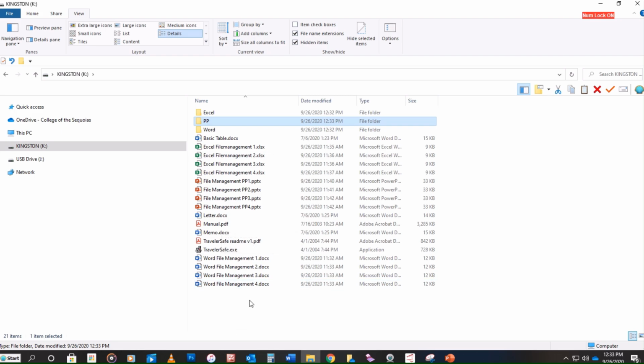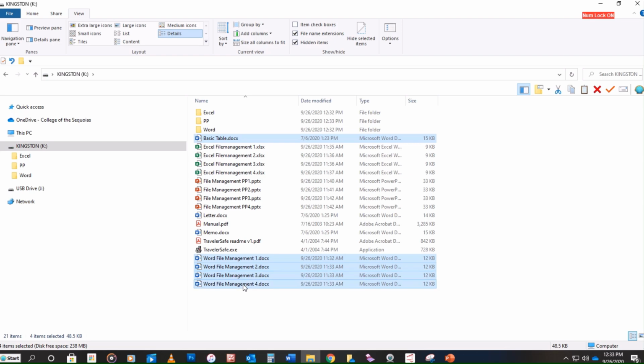So now we need to move these files into their correct folders. I could also open the folders on the left pane. Some of you know how to click, drag, and drop, so you could use that method to get these into the right folder. So I'm going to take basic table, and I'm going to hold my Control key down and click. Let's take each of the Words. So that's 5 Word documents.